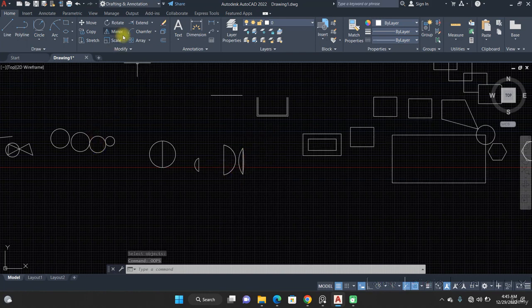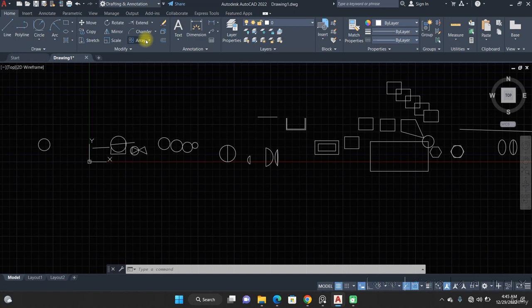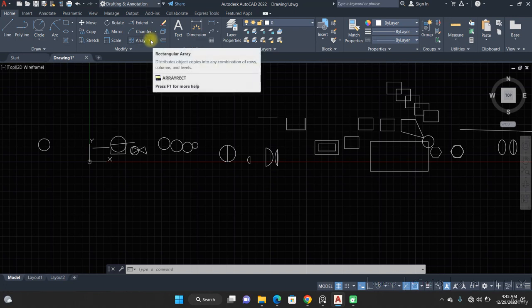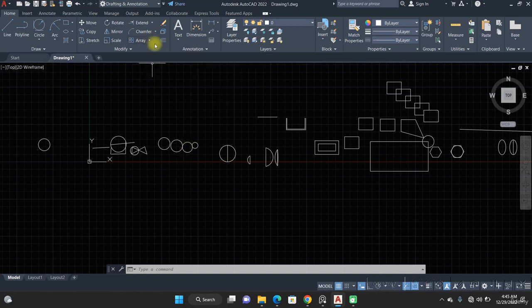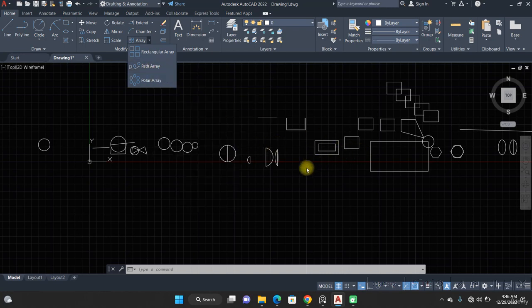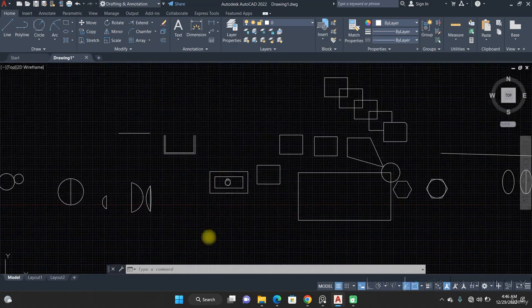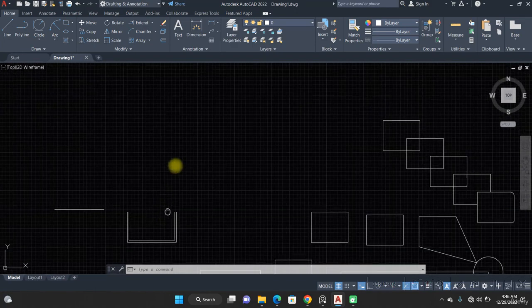Now the last that I'll be explaining right now is my array. I have three types of array. I have the rectangular, I have the polar array, and I have the path array. And all these tools that I've explained will be useful when developing our projects.